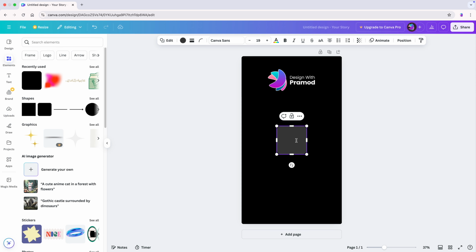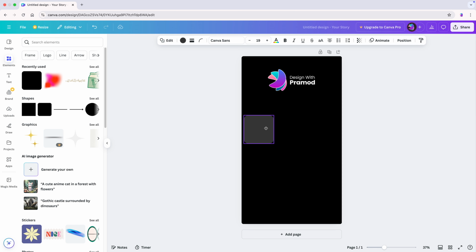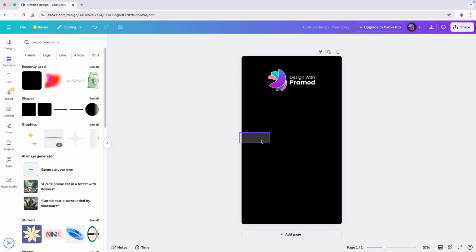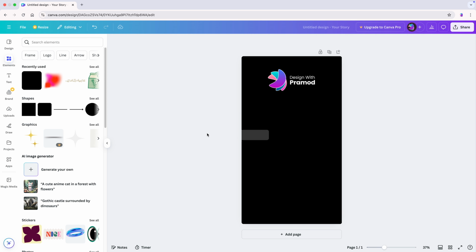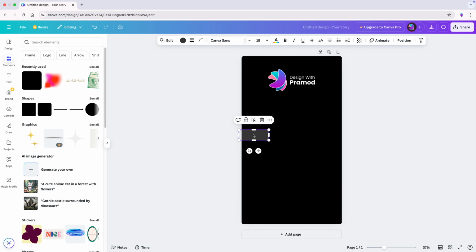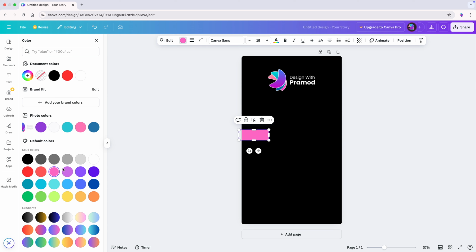And I would like to reduce this border radius somewhere down here. All right. And I'm trying to reduce this border radius. And I will go somewhere here to hide that shape to this side. I just want to give the feel that it is coming from this edge. And its color will be a pink color here.